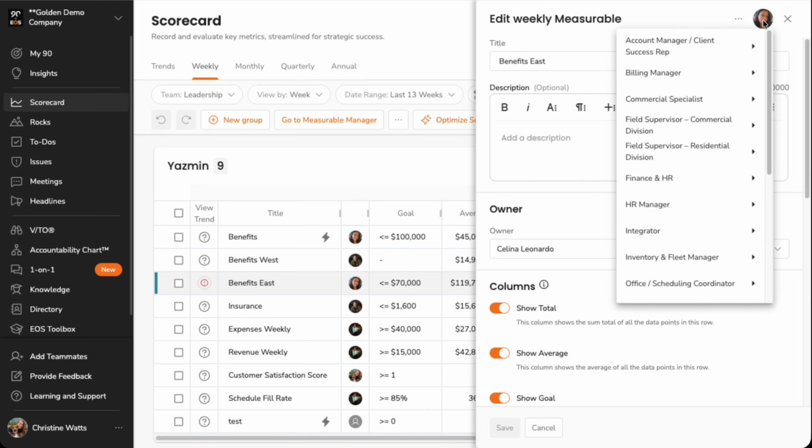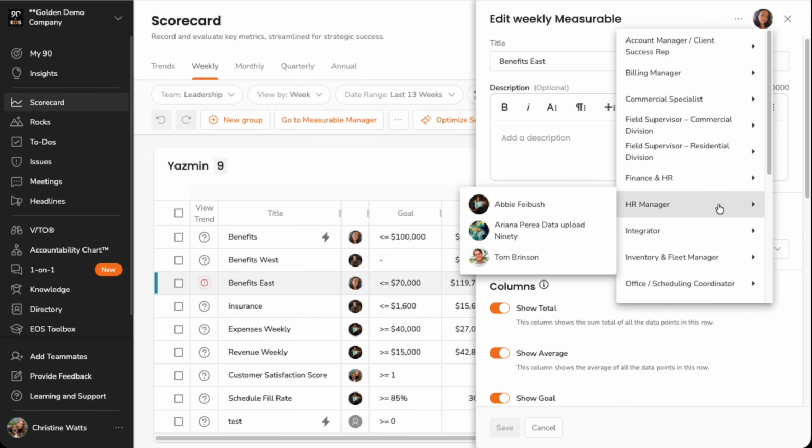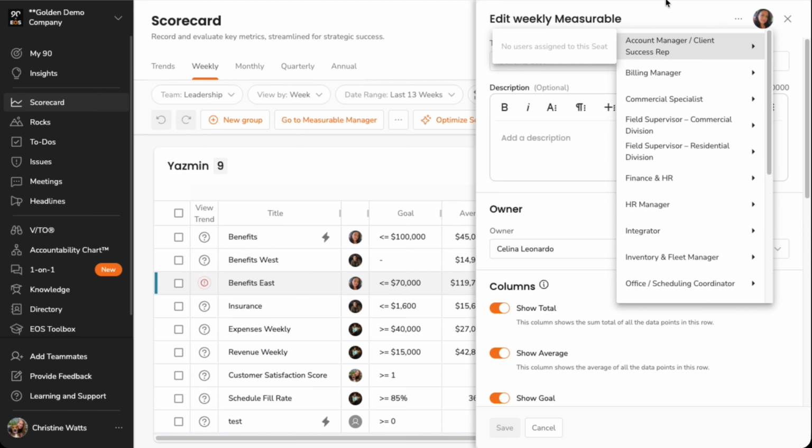And then using the drop down up here at the top, this actually gives you the accountability chart view first, where you can see seats. And then as you hover over the seat, it'll give you all of the people that are in that seat. So kind of a reverse lookup in that way. And if I select it here, it'll update it here as well, and then I can save it.